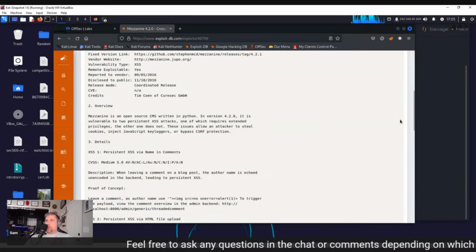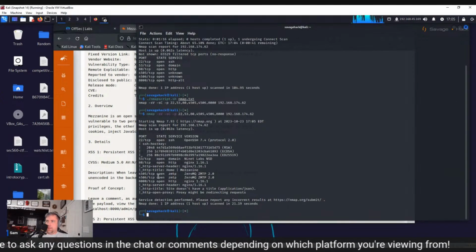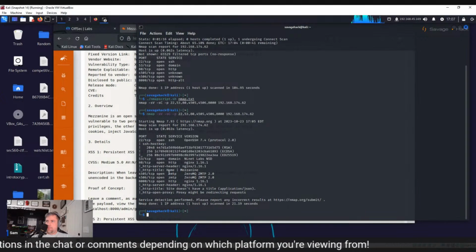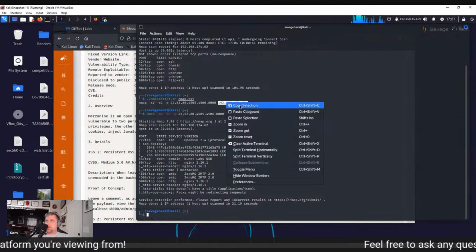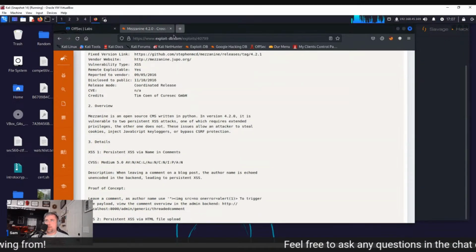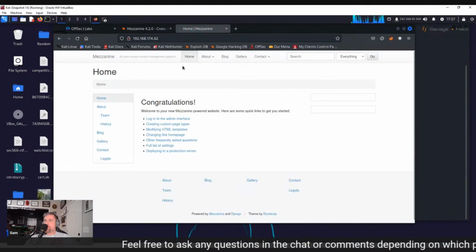Actually, yeah, let's make sure we got the right version. Version 4.2.0. This one doesn't say. Let me try visiting the actual site. What's the IP address? So let's go to it on port 80 and just check it out, see if we can find a version number. So I was right.